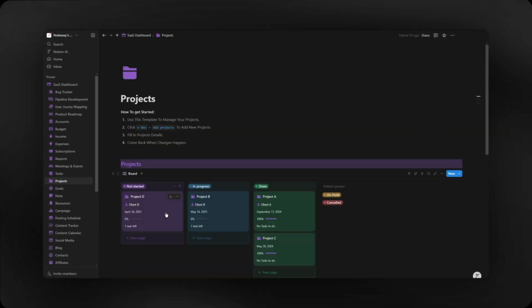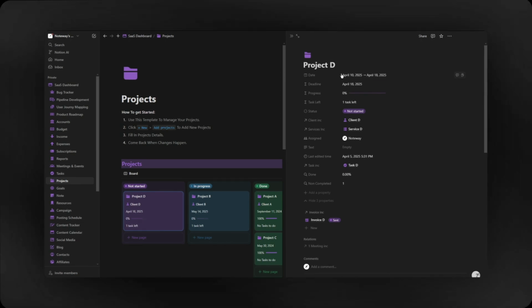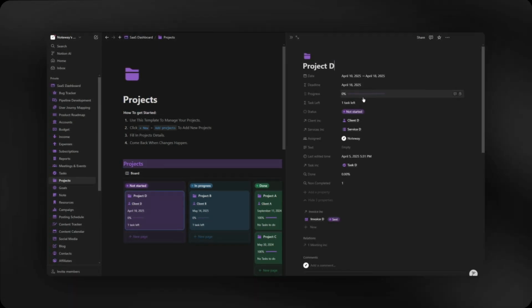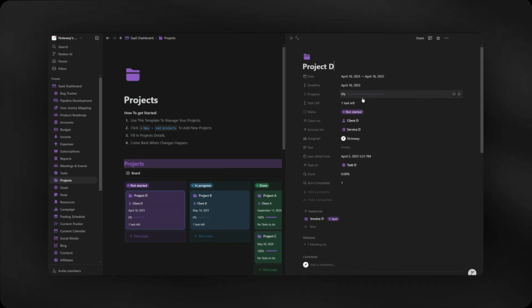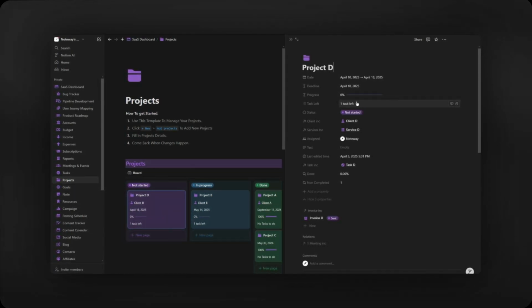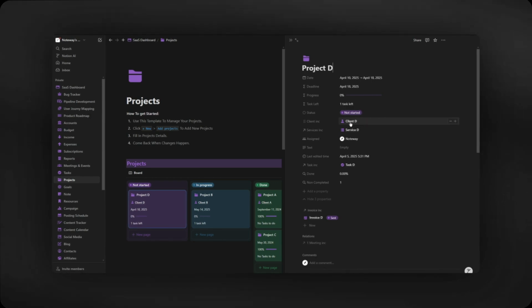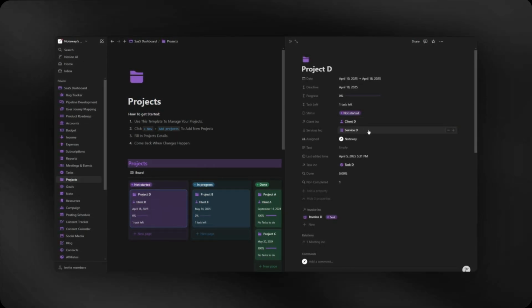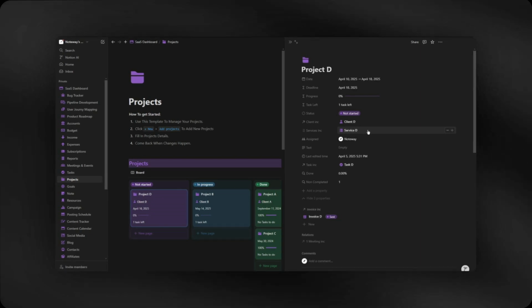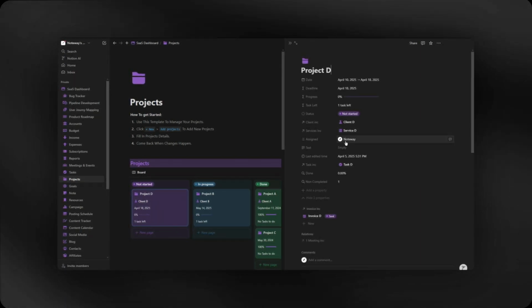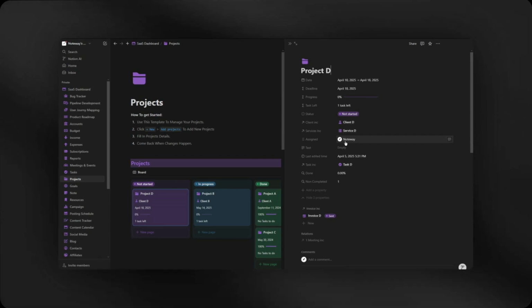For example, when we add a new project, we fill in the start date and end date. You'll see a progress bar that reflects how many tasks have been completed out of the total tasks. It also shows how many tasks are left to be completed, so you always know what's pending. The status of the project is also tracked, and if the project is related to any offer or service, you can link that as well. You can leave it empty if it doesn't apply. Next, you choose the project leader and add the team members.